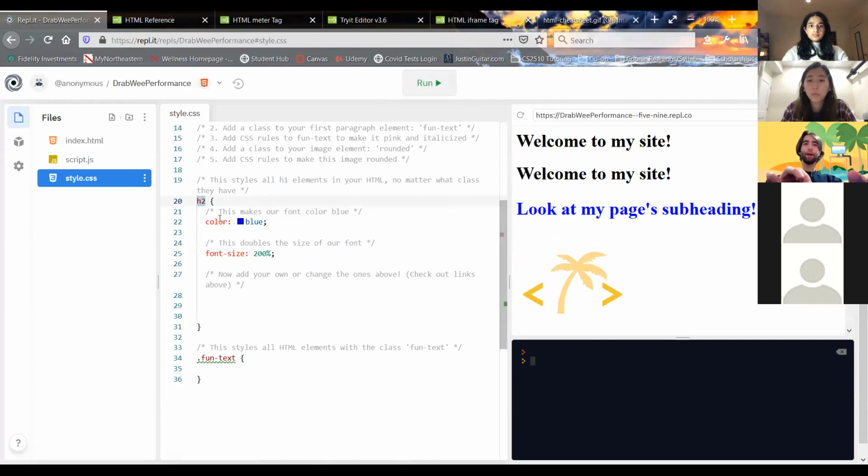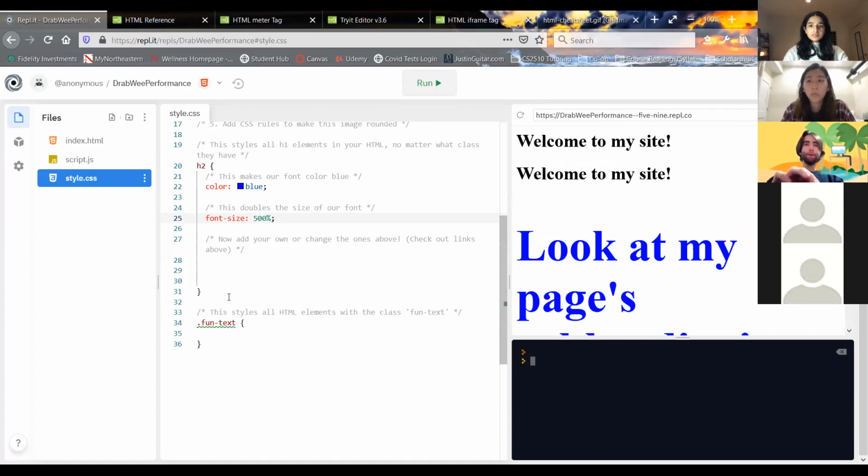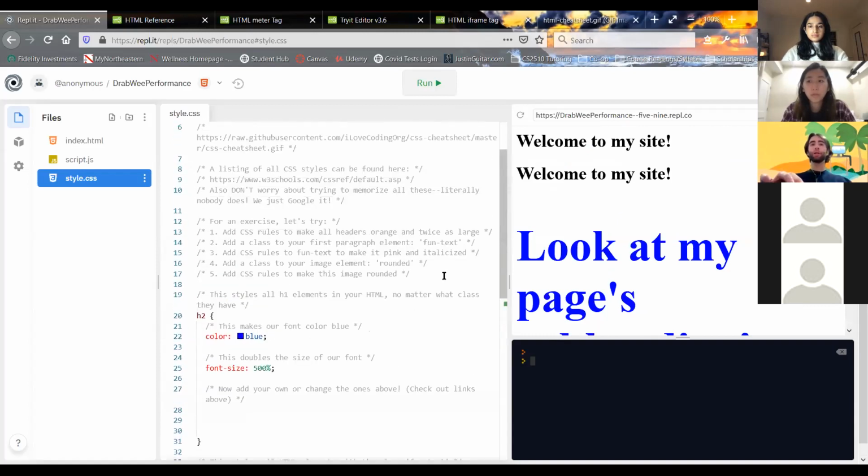So the selector, then the color and font size, those are the properties we saw. Color changes the text color. Font size doubles the font. So maybe instead of 200%, we'll make that 500%. And now our text is super big. Now that you kind of understand what those do, ignore this for now. I'll talk about that later. But go ahead and try adding some more CSS rules. So those are just two.